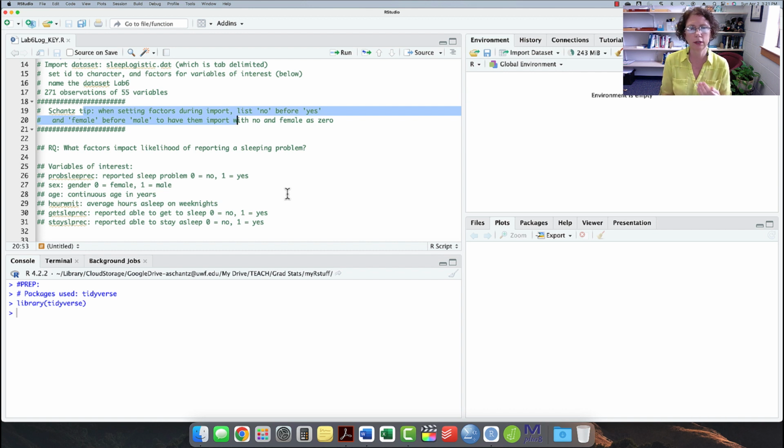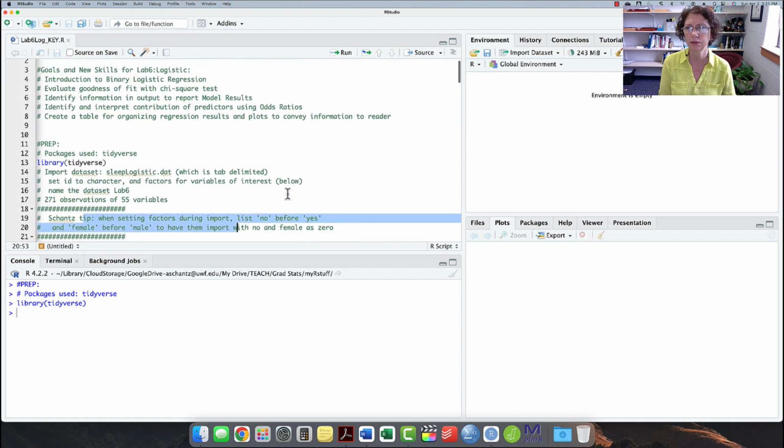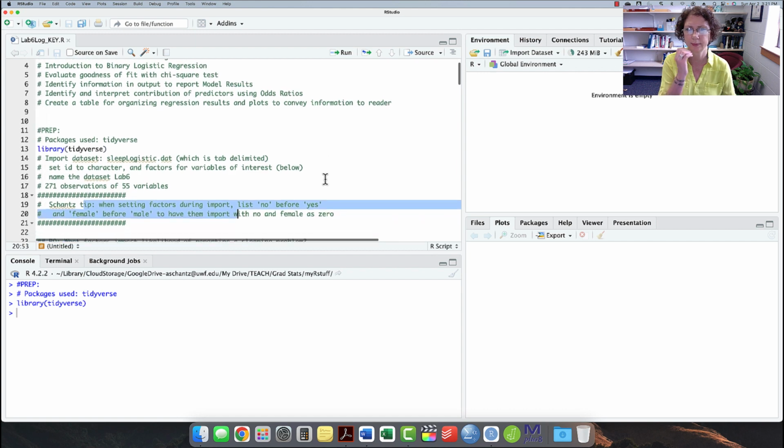So if you already know that you want no to be 0 and yes to be 1, or that you want female to be coded 0 and male to be coded 1, you can put it in that order when you're importing using the import wizard, and it should already be that way. Regardless, we'll have a way to relevel if we need to when we get into our preliminary and prep tasks. So let's first import this data set.